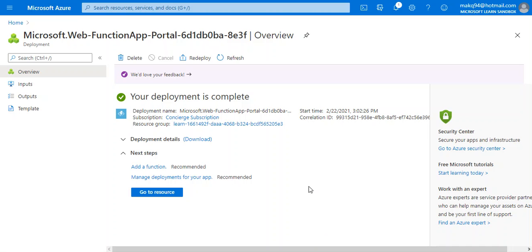Hi guys, welcome back. So now our Azure function is created. So let's go to the resource.